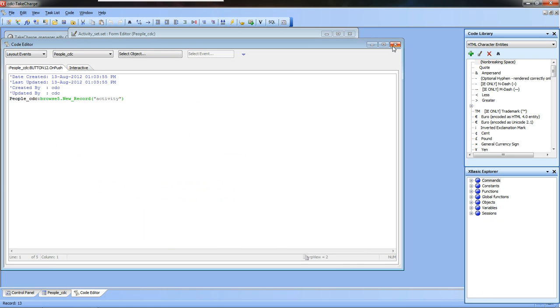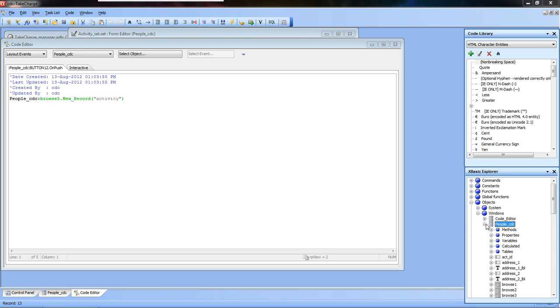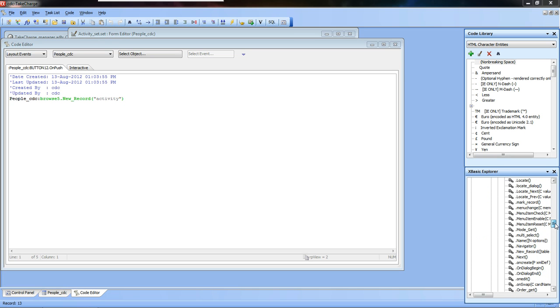Pretty straightforward. If you're not sure how to do that, again, that is available over here under Objects and under Windows, and then your Form, and then you find your objects. So browse 1, and if I go to Methods and bring that up, you'll see new record is down here. There you go. So pretty straightforward stuff.